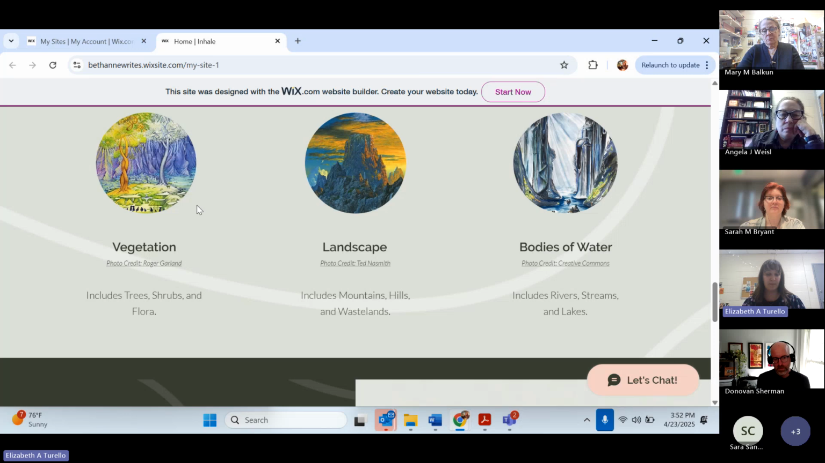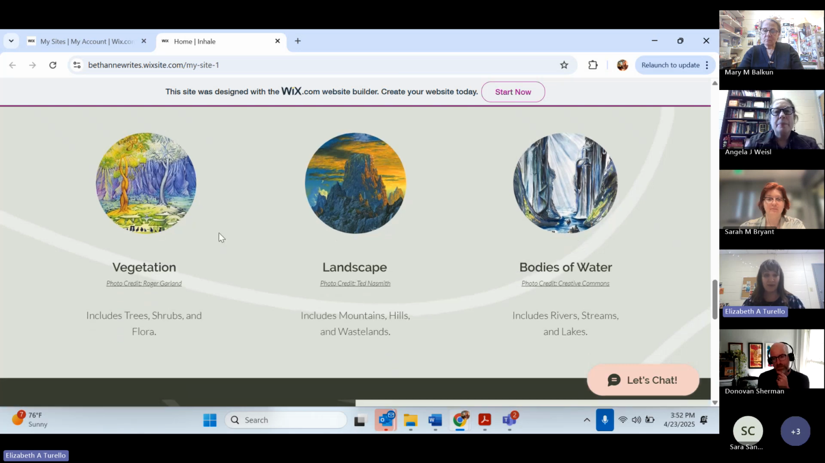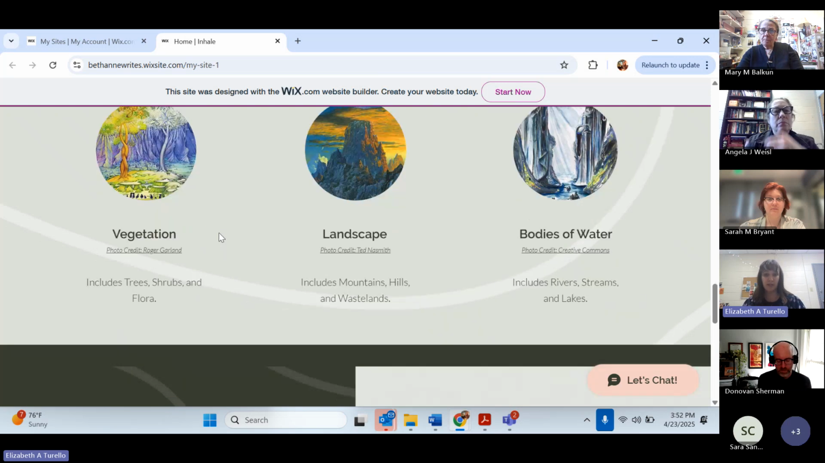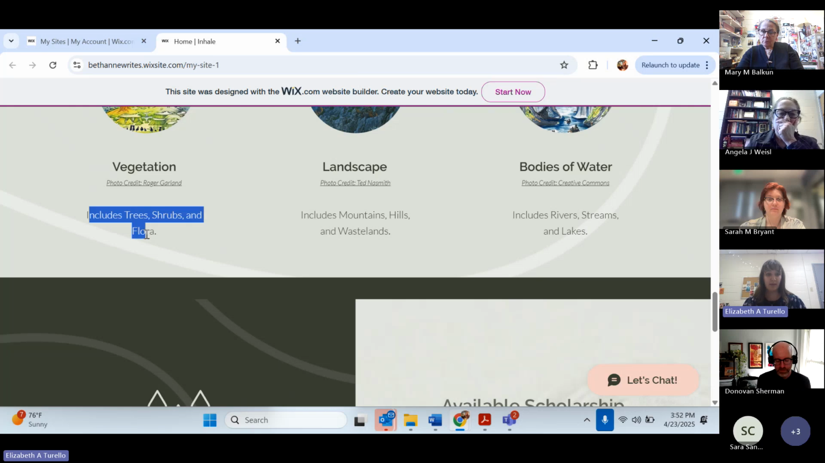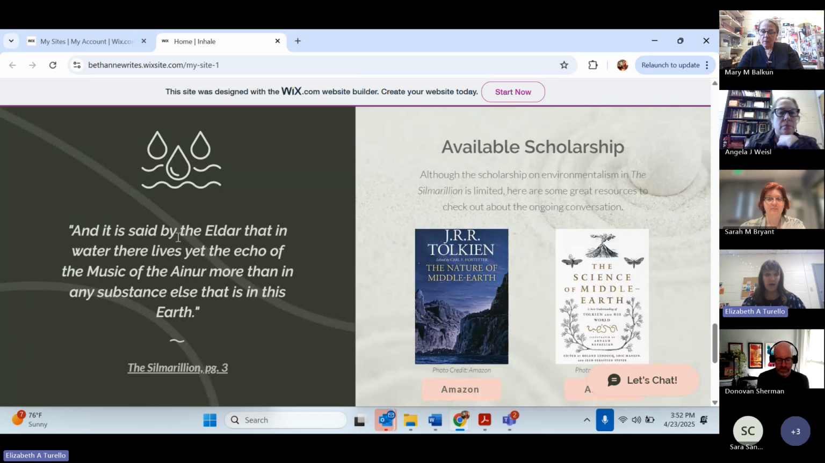And so down here, it's split into three broad categories: vegetation, landscape, and bodies of water. If you click on each one, I'm not going to do it, we're going to go back to the top just so we don't get lost while we're going through it. But each one does link to the pages for those categories, and it breaks down here what each one includes.